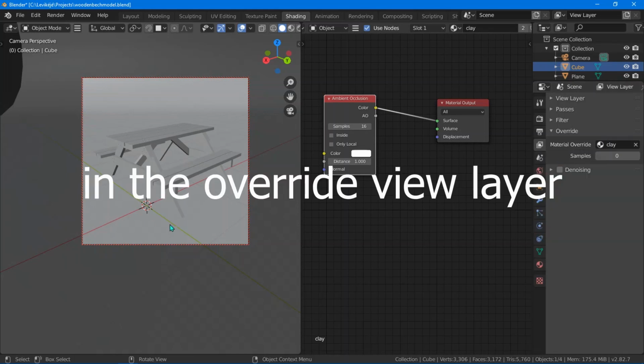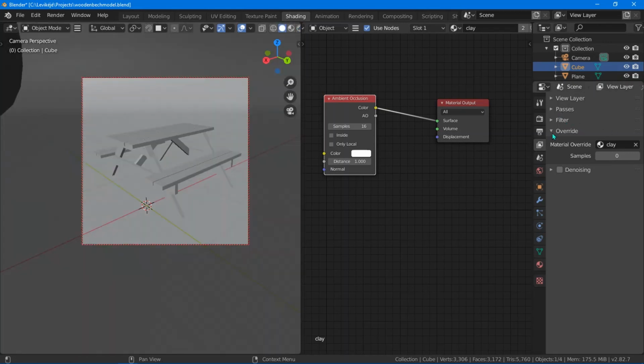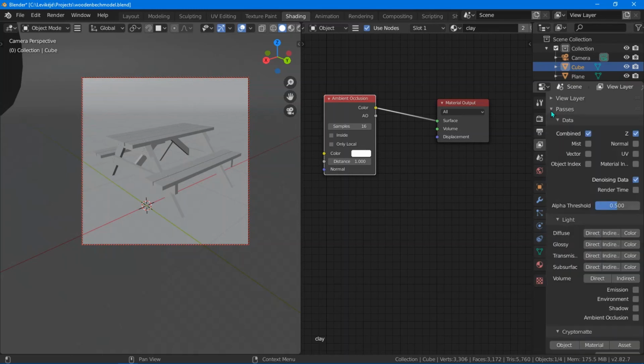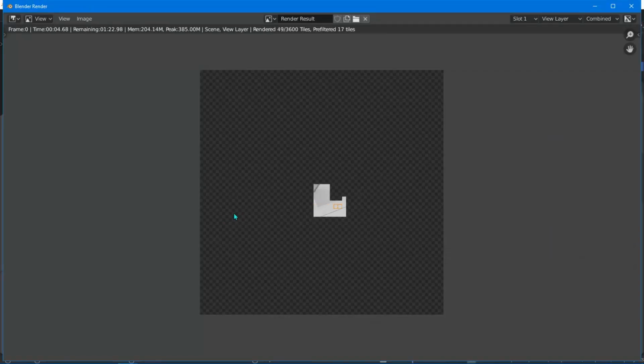Select the clay. You can see this is a nice clay render. Okay, so before you hit render, enable the denoising data here for a clean image and set the sample to 2 or a low sample, because it isn't necessary, because the denoising will clean everything. And now you can hit render.